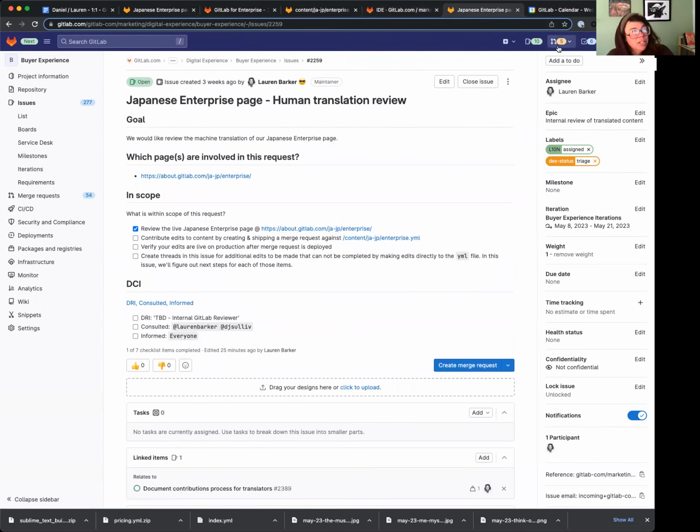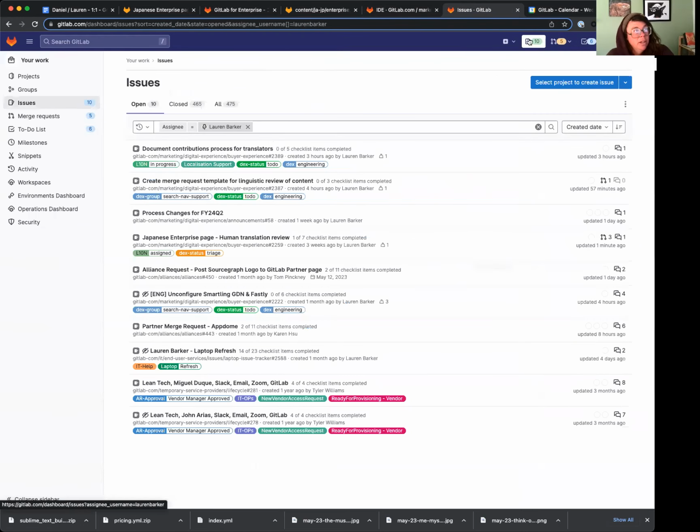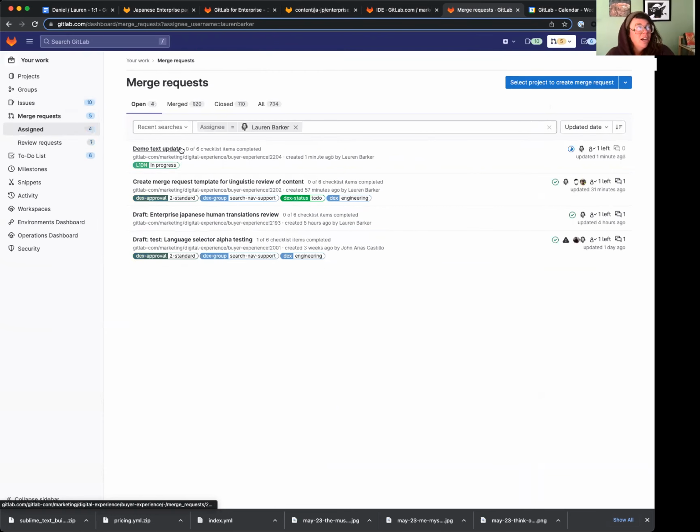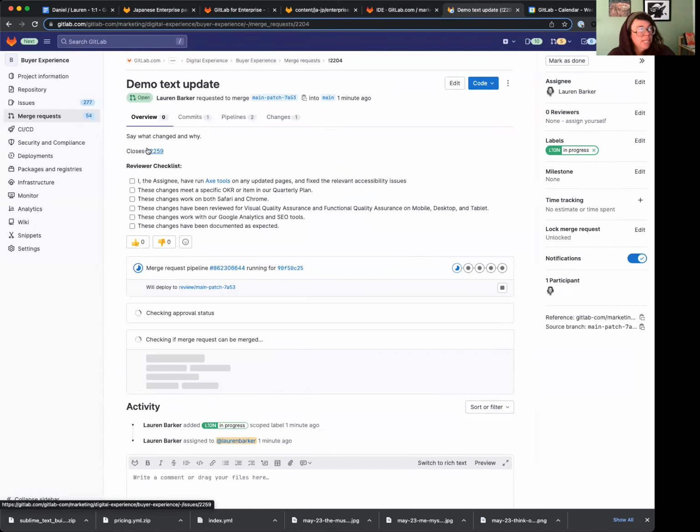So you come up here to this top little toolbar. The farthest one to the left, these will be all the issues that are assigned to you. Japanese enterprise human page, human translation, there's that issue. This middle one right here, if I go to assign, I can see all the MRs that are assigned to myself. Super quick way to get to them. And so here's this one that we just did, demo text update.